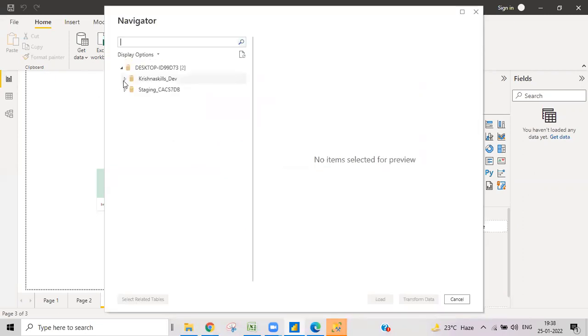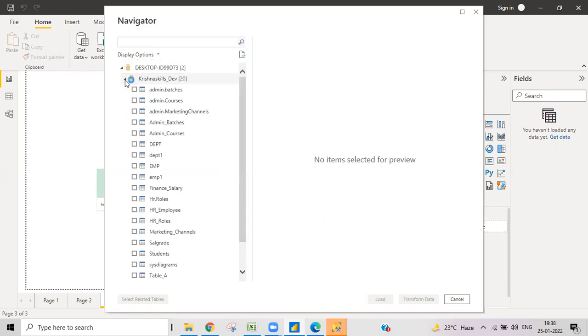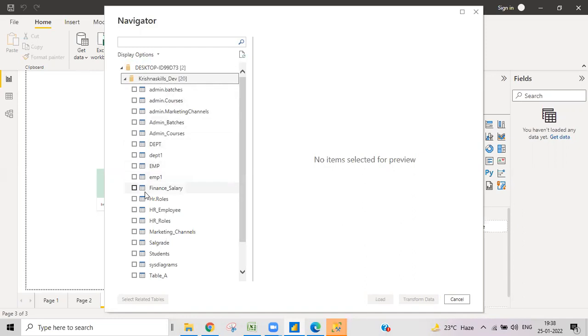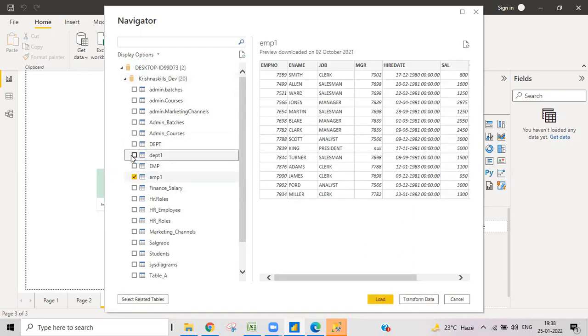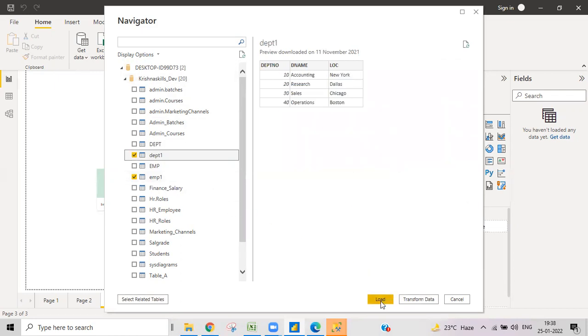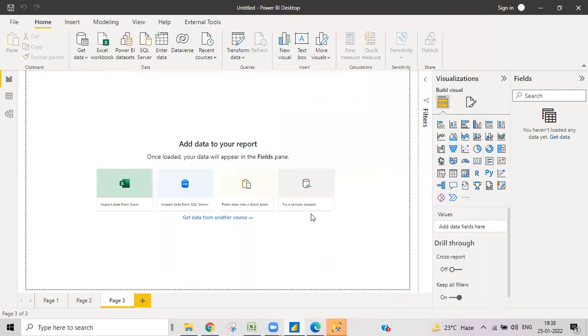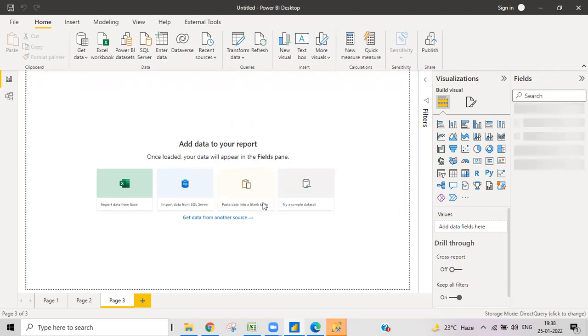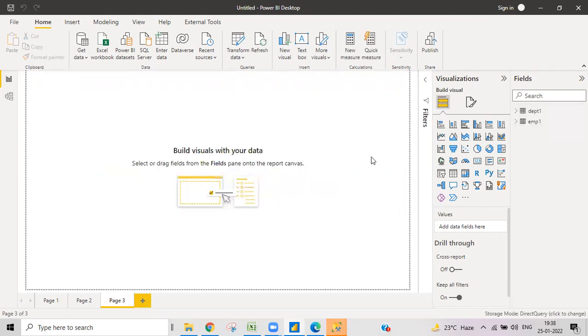With the direct query, I want to go with the same tables which have been imported right now. I want to load those two tables. Loading will be faster, and the fetching will also happen very fast.